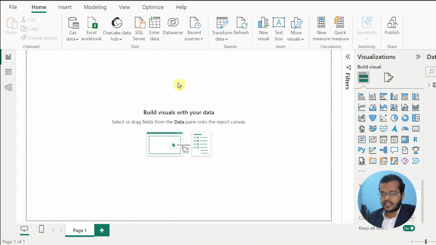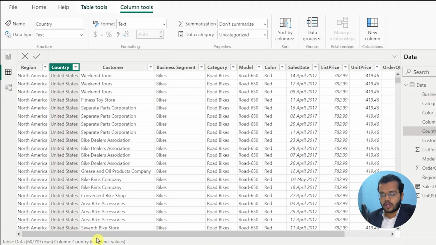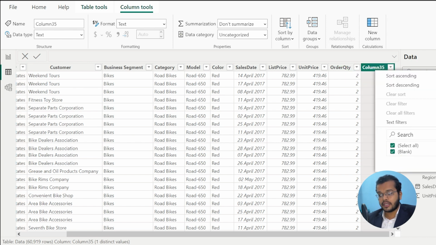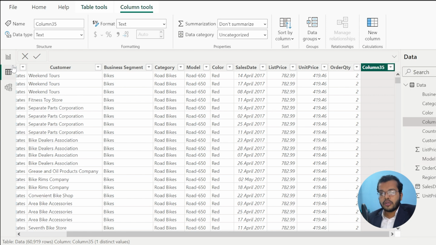So I have a dataset here with a few columns. Let me show you the columns that we have: region, country, customer, business segment, category, model, color, sales date, list price, unit price, order quantity, and a particular column which is completely empty. It is completely blank. So we don't have a column called sales. We don't have a column called profit. So let us find out the sales here.